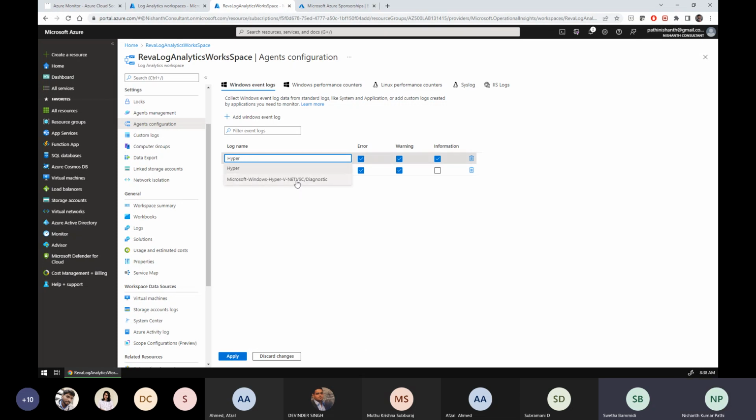Does this make sense? Hyper-V makes more sense, or hardware events make more sense? Hardware can be done under Windows performance counter, right, Ishan? So that's what we need to understand. Maybe I think Hyper-V makes more sense, right?